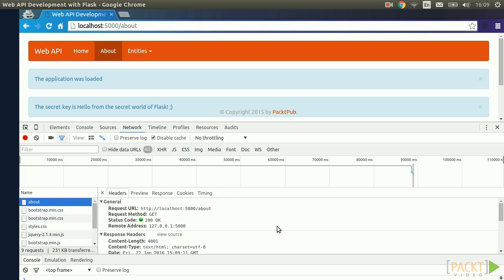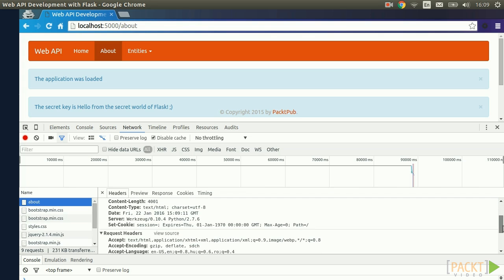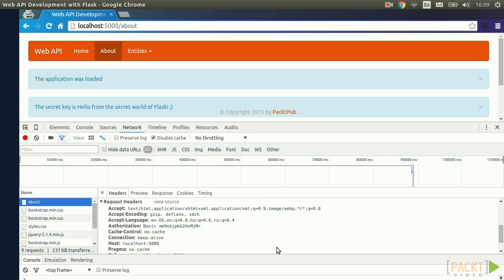When I'm selecting the request, I need to look up the request header. Inside the request header, you can see that we have the Authorization HTTP header, which specifies that we have basic HTTP authentication, and we have a value here. This value is the Base64 encoded user and password.